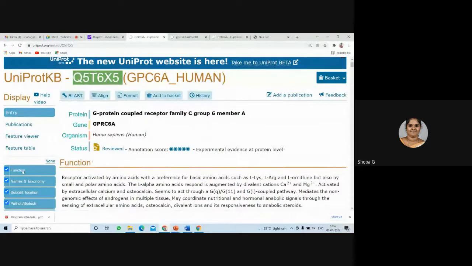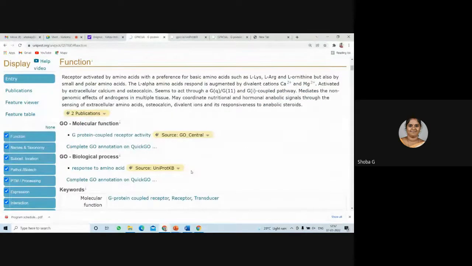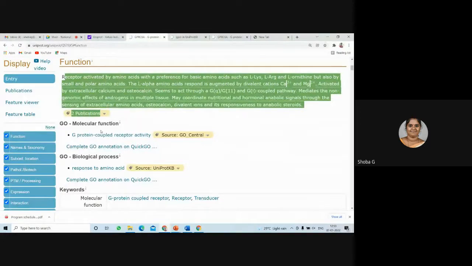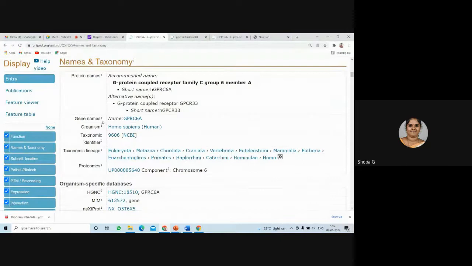Next is your functional information. This protein plays a vital role in biochemical mechanisms, molecular function, biological processes, and many other functions. All this information is available in the function section, and apart from that you have other names and taxonomy, where this protein might be used under different names. In some articles they may use HGPCR33, in some articles they may use GPCR33. So based upon the different names.